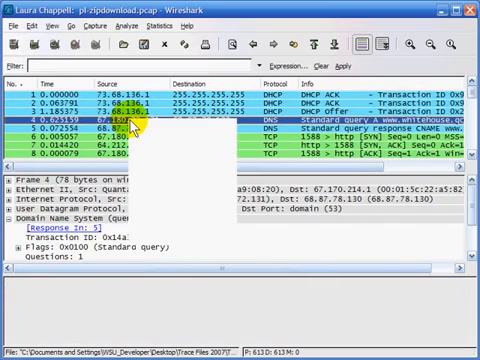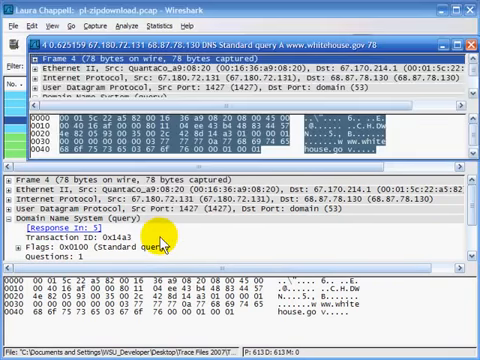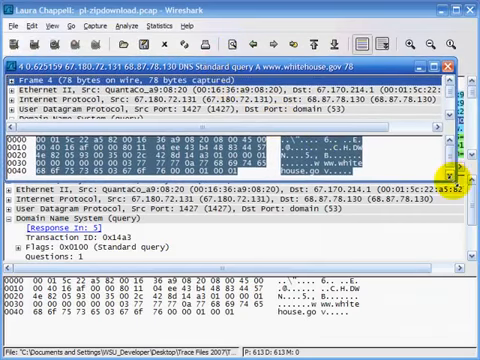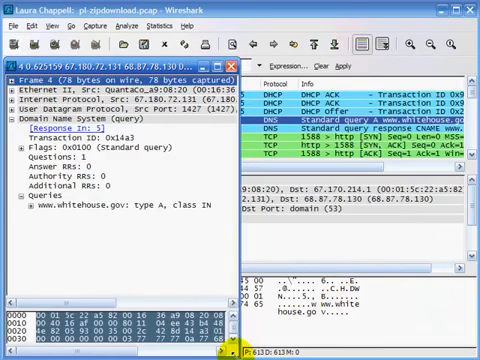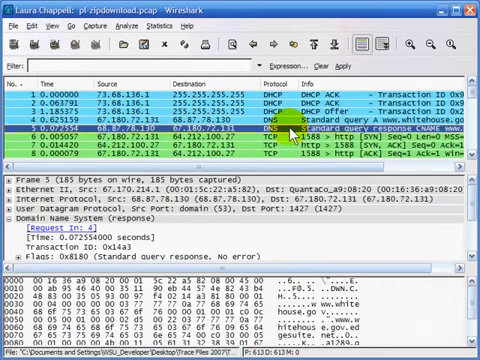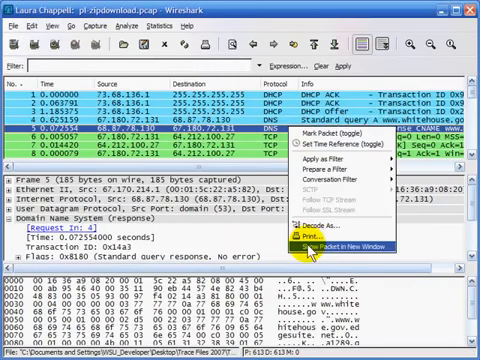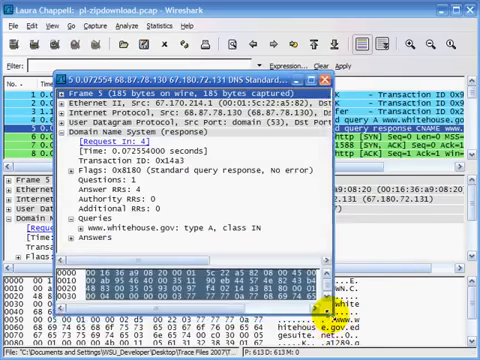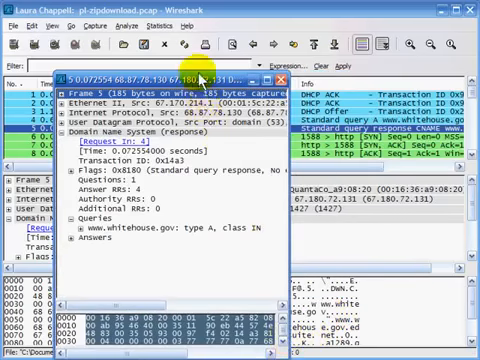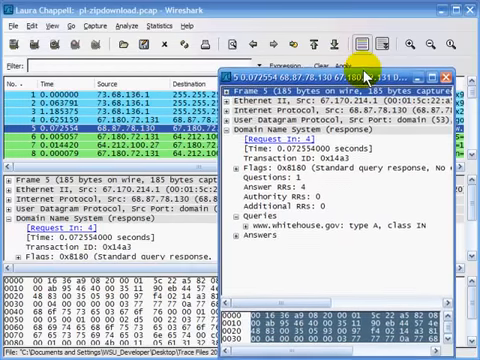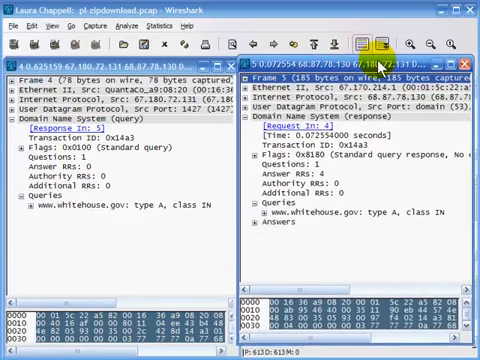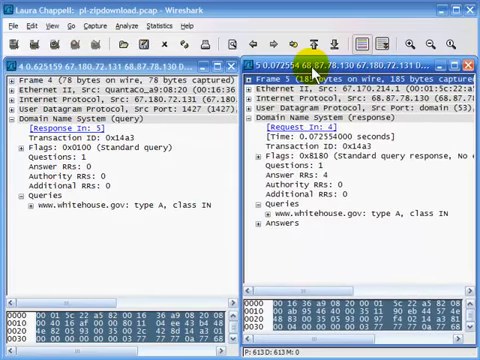I can right mouse click and say Show Packet in a New Window. Now it brings up that one packet in a brand new window on top of my regular Wireshark window in the background. So there's my query. Now I'll go to the second packet, right mouse click and show that in a packet window. I'm going to resize that one as well. So that way the 2 windows can be placed side by side. Now I have to toggle so that the 2 windows are in the foreground. And here we go. Now I'm able to compare them side by side.